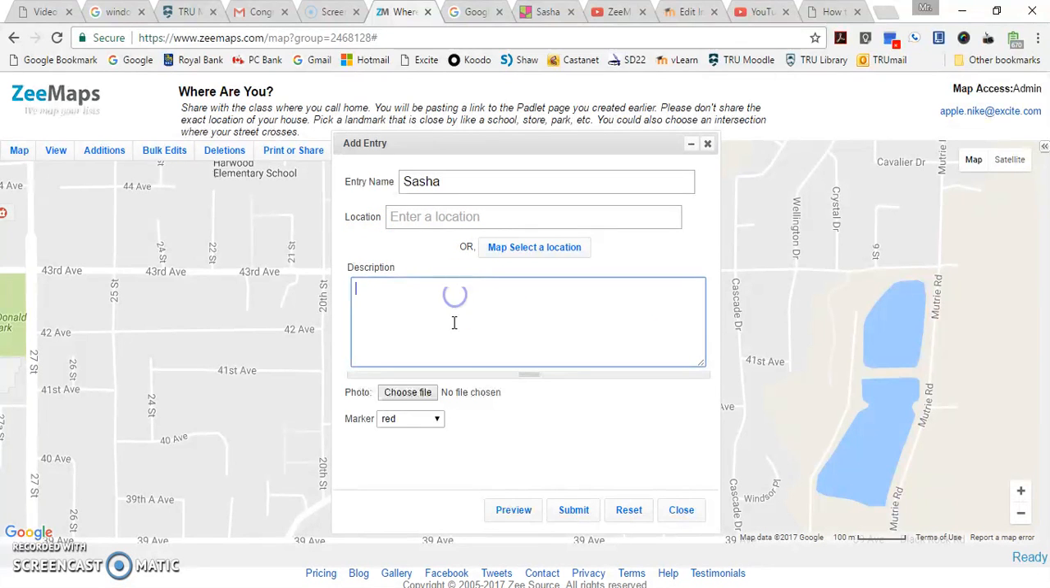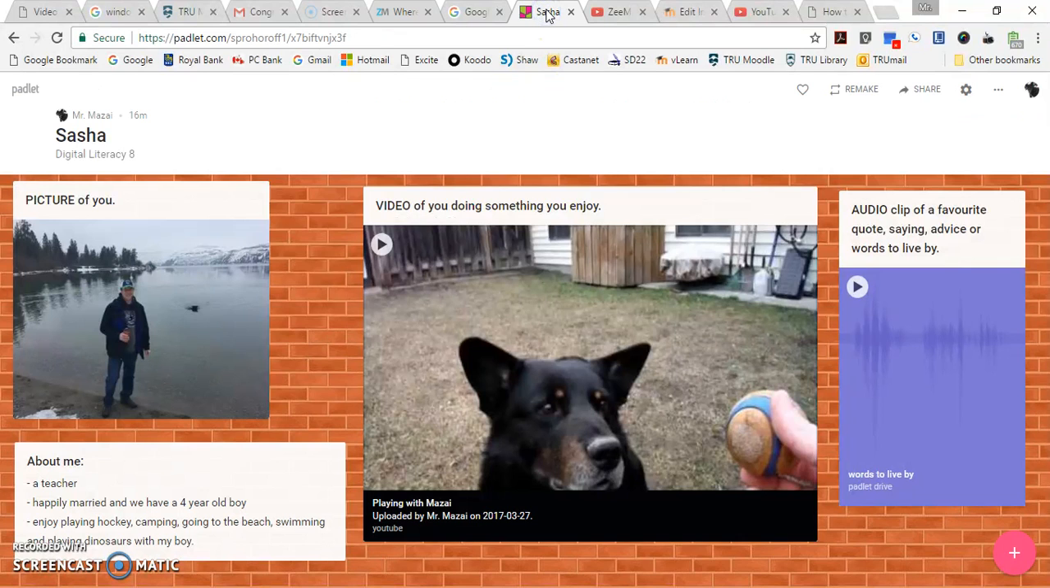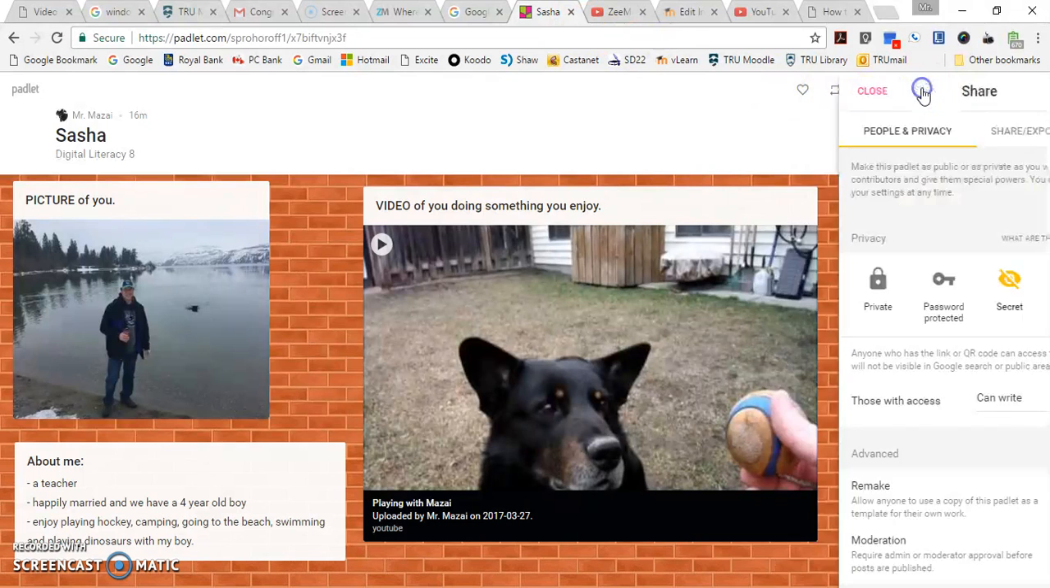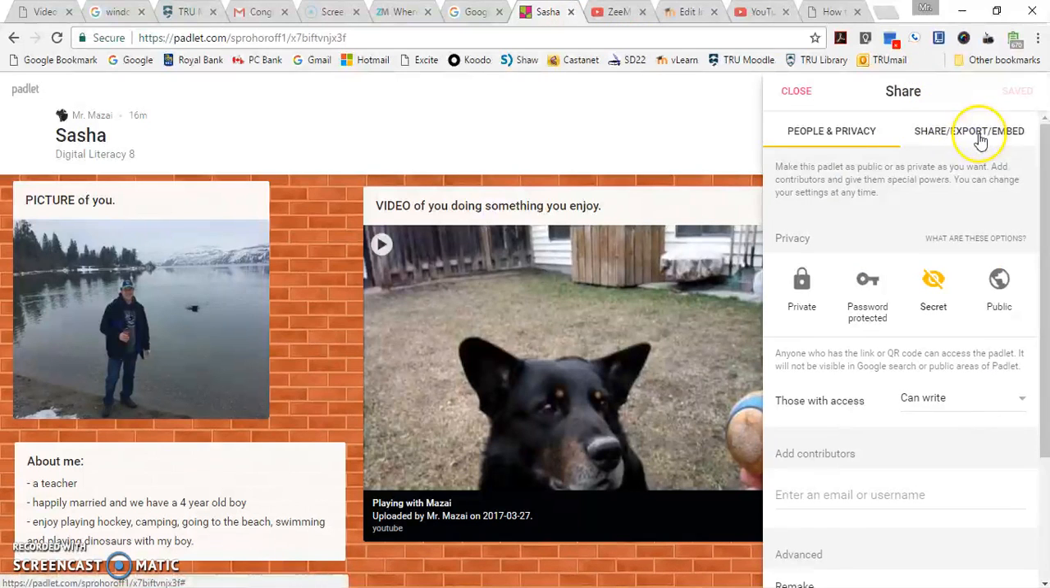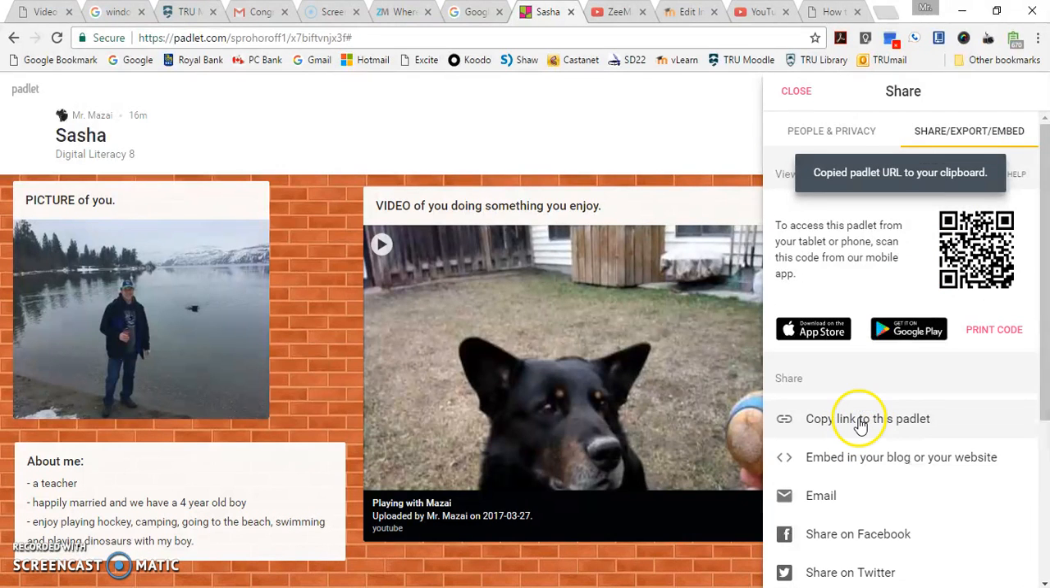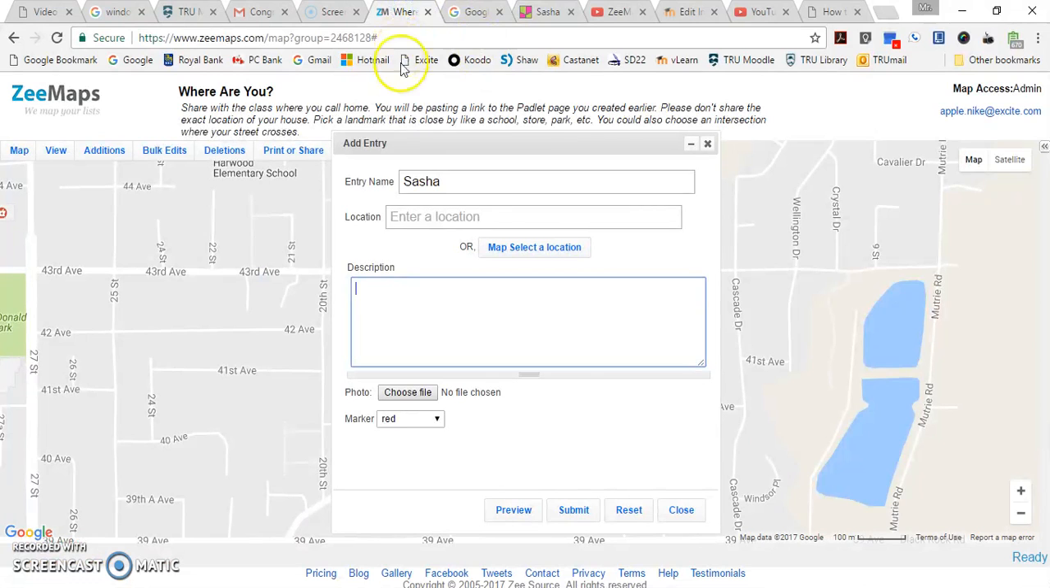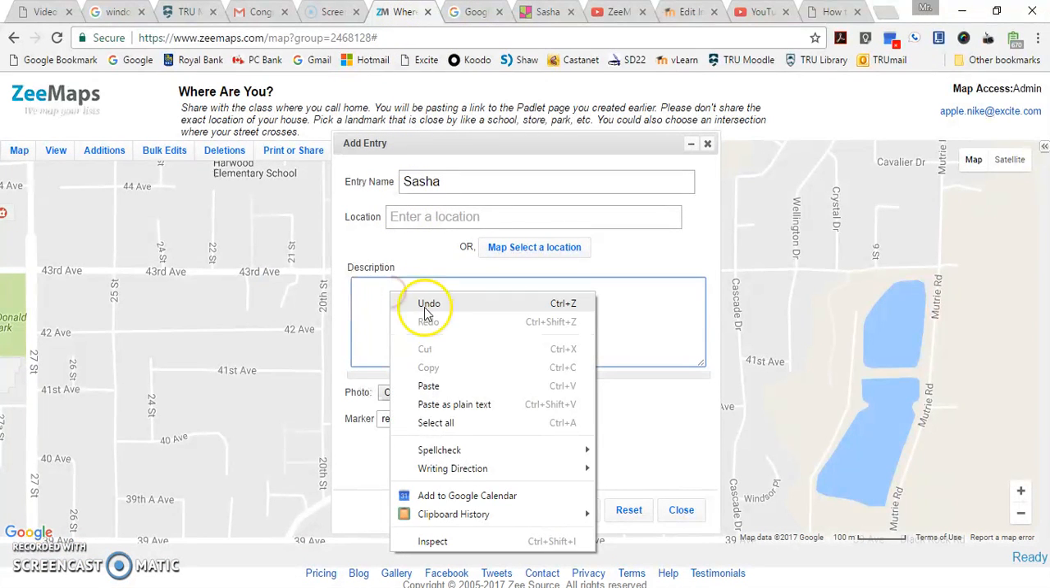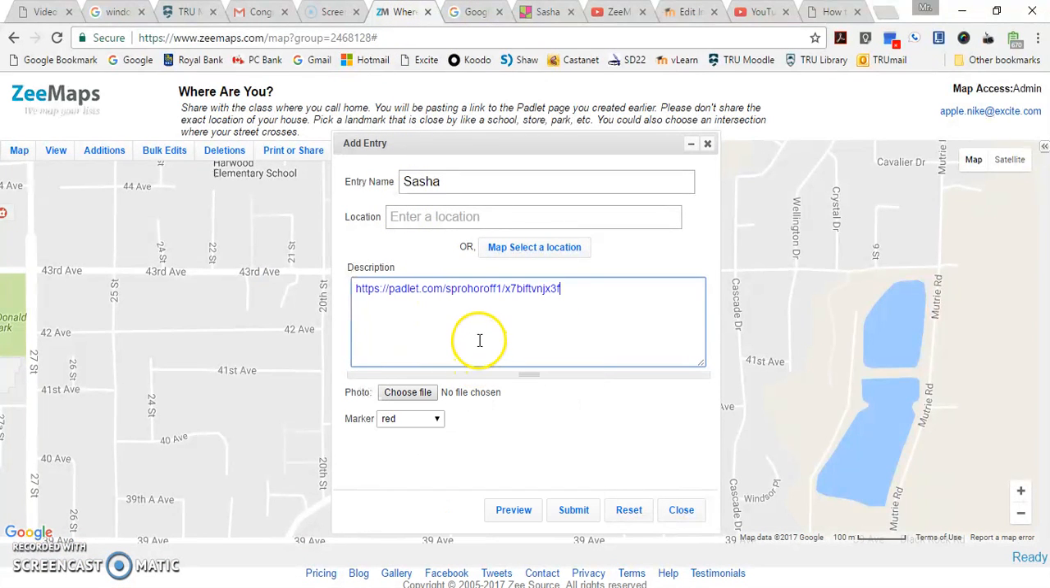Okay, description. Now this is where you're going to add a link that you get from your Padlet space. So I'll go to my Padlet space here, and when you go to share, you can copy a link to this Padlet. So I'm going to click on that, and it's copied. Go back to my map, and I'm going to right click and paste that there.